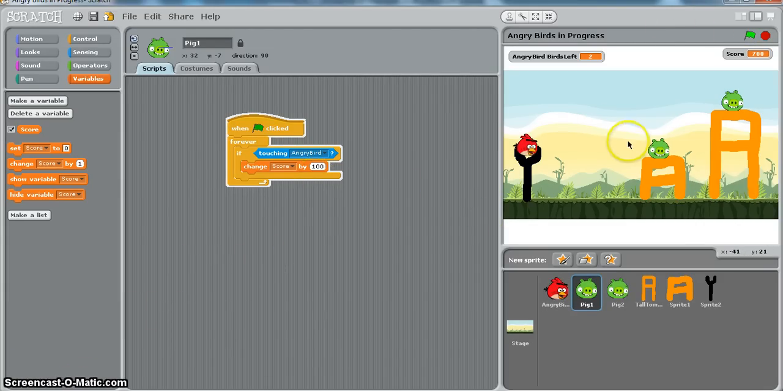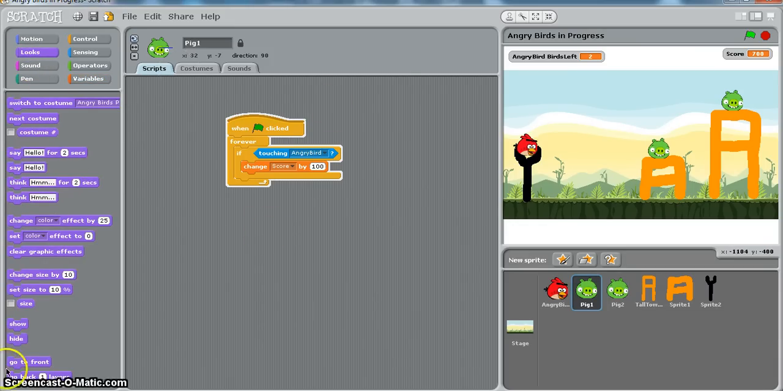Right, now that did work, but there's a couple of problems. First of all, my score's gone up to 700 because it's detected that I've hit every single part of the pig as it's kind of flown through it, and also the pig is still there. So I need to do something that will solve both of those problems, and it's very simple. As soon as the bird hits the pig, I'm going to make the pig disappear. So I'm just going to put, from my looks blocks, hide in there, and that will make the pig disappear as soon as the bird hits it. So what you should notice there, it's disappeared and the pig only gets hit once.